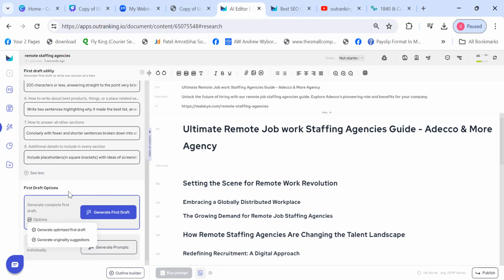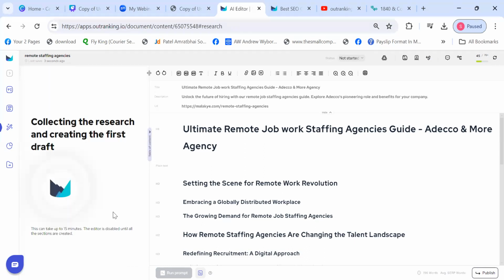So what Outranking does is it generates some suggestions for you on the basis of EEAT that you need to implement all by yourself manually, because that's how human intervention, human editing, and human perspective will come into the picture in your content, and that's how your score will get more unique and original. So this is something that you need to do, and let's now quickly generate the first draft.